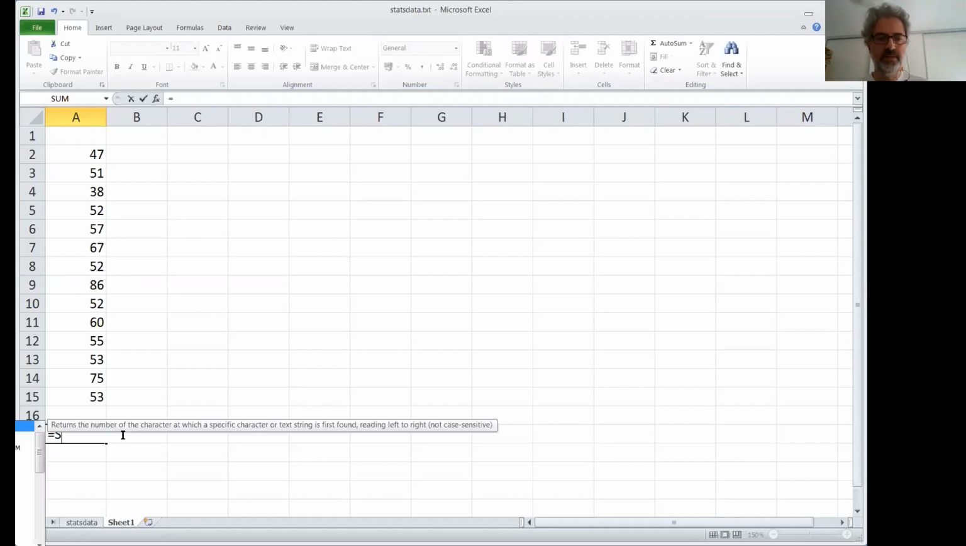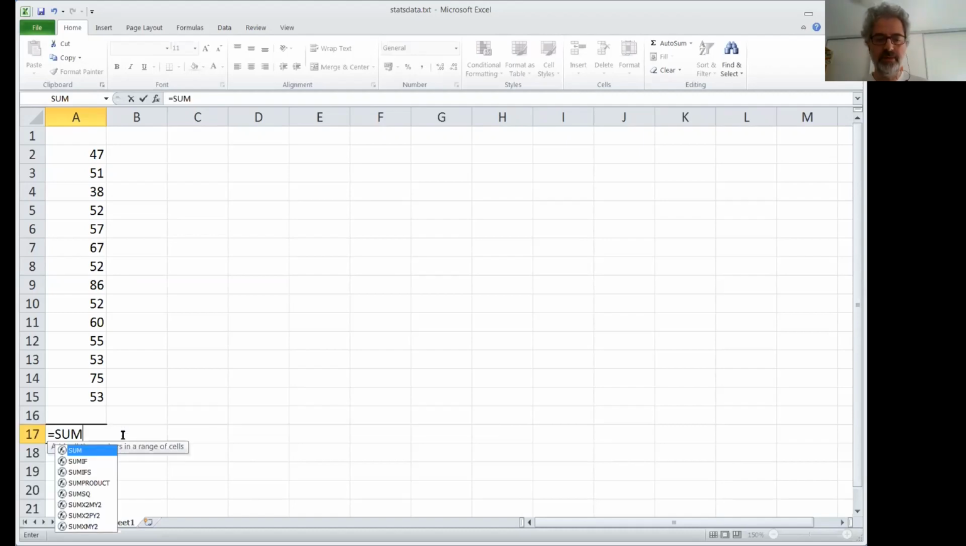I can type sum, the 3 letters, and open parentheses. And now I can tell Excel which numbers I want to sum. I can give Excel the whole range by holding the click. So I click and hold and pull down. So I enter a whole range. And now Excel displays A2. The colon here means all the way up to A15. And you can see the whole range selected.